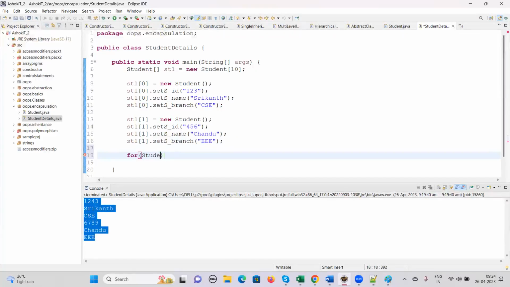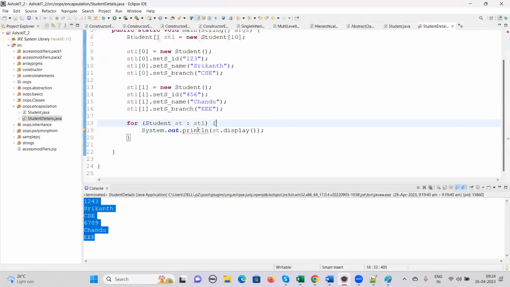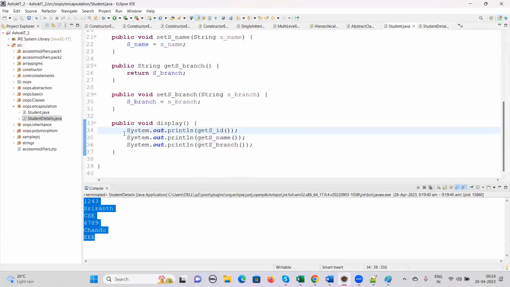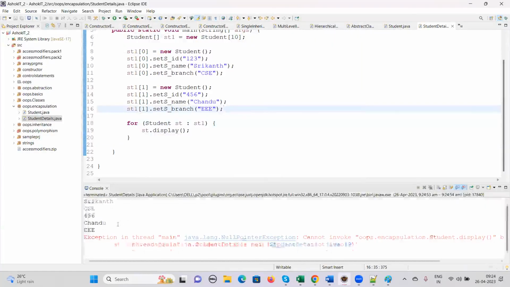Now you see, I'm just going to use ST, student, ST1. If you want to get the details of it, so how do I get it? ST dot display. So when you say display, we have a display method. Inside that we have the system print already. Now go and try to print it. It will bring the same results here.